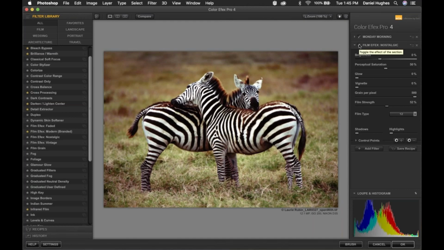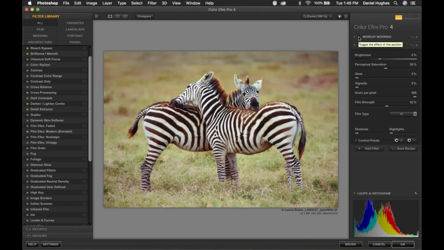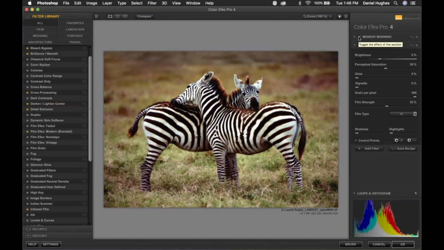Let's take a look with it before and after. I'm losing some more detail. I think I'm actually losing most of my detail that I want in Monday morning, but I'm losing a little bit more from Film Efex Nostalgic. So here's what we're going to do.